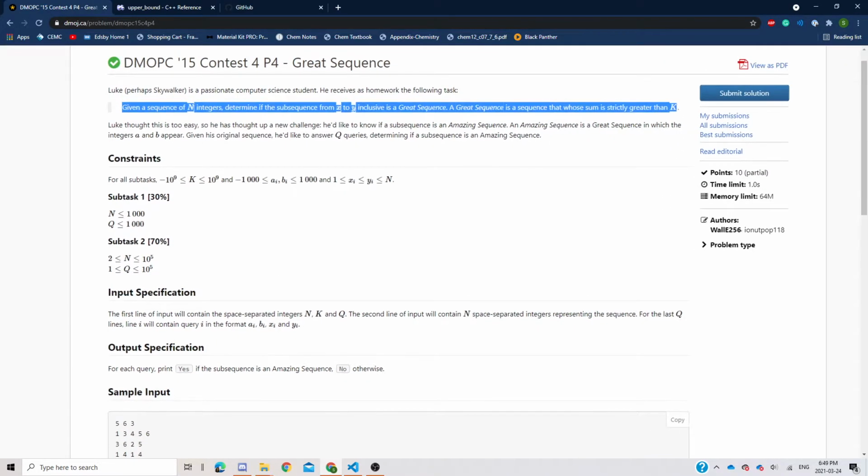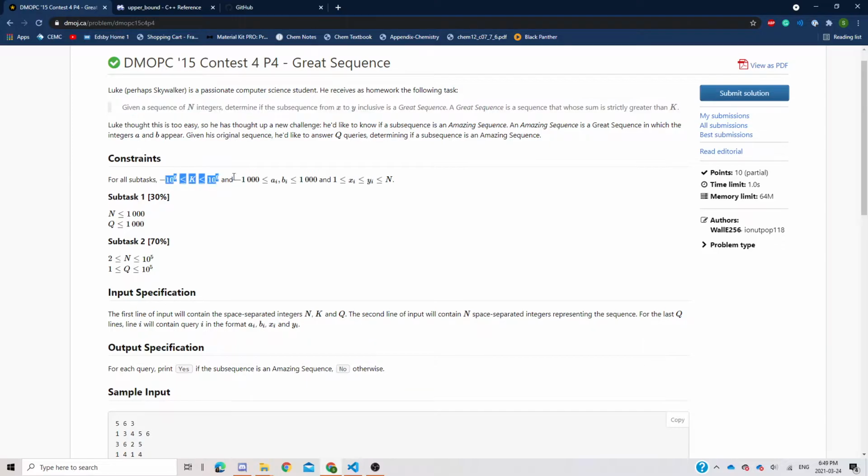Okay, so we have some pretty big numbers. The k is pretty big. The a_i and b_i, the numbers in the array, are relatively small, and the size of the array is 1,000 for the first subtask and 100,000 for the second subtask. So we're just going to go and solve the second subtask.